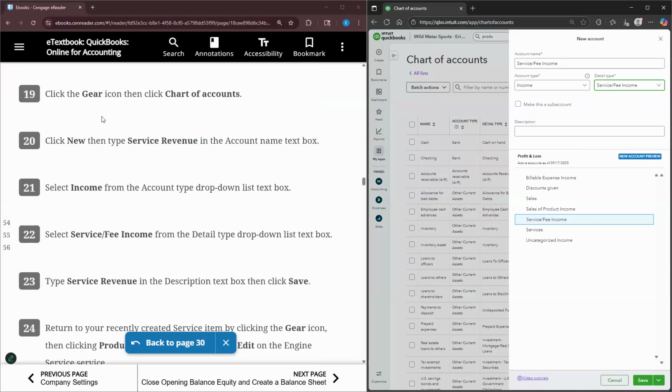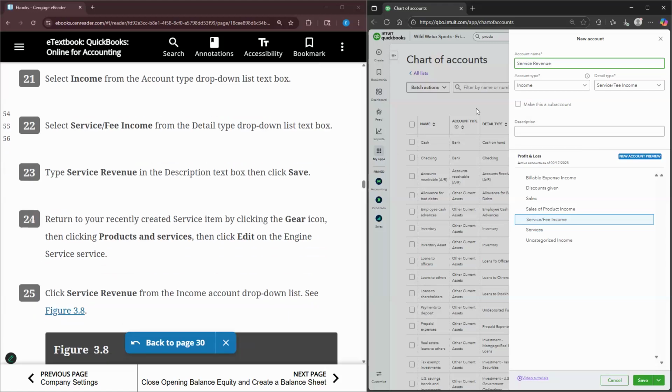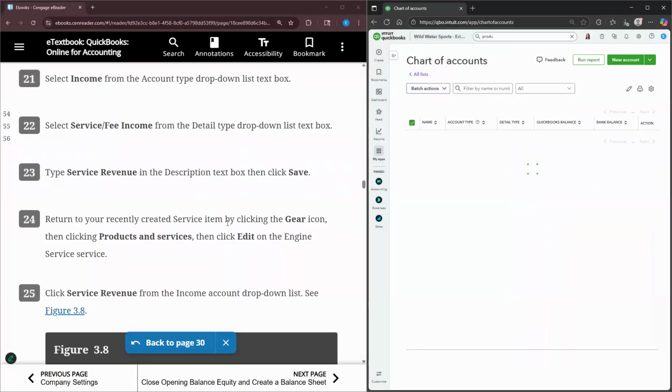So what do we want it to save? Click new, type service revenue. Okay, so this is going to be service revenue account. All right, so the account name is going to be service revenue. We select income from the drop down box, and then the detail type is service/fee income. And then we're going to also input service revenue in the description. So I'll just copy, paste it. And then from there, we can save it.